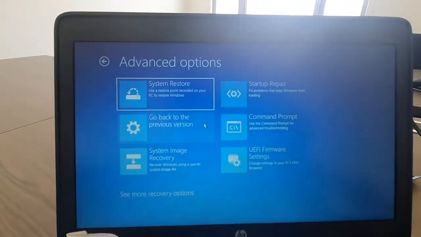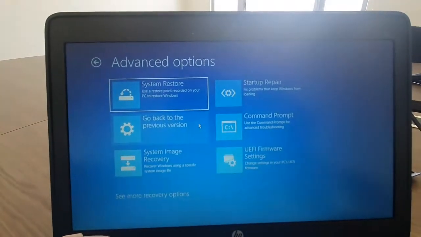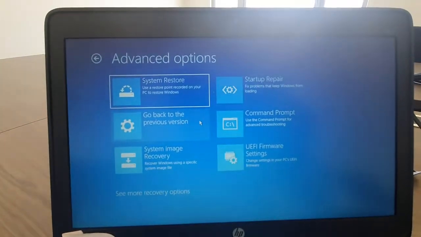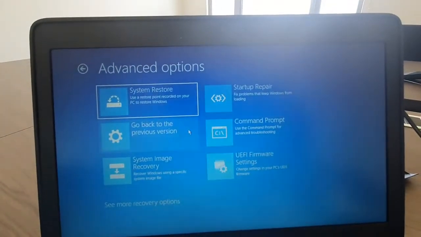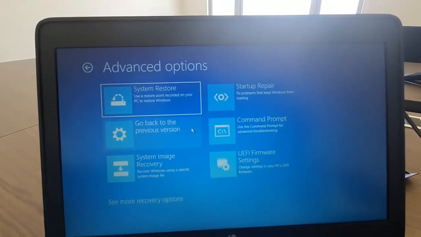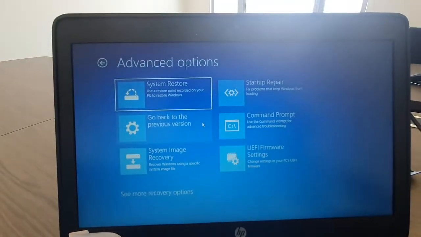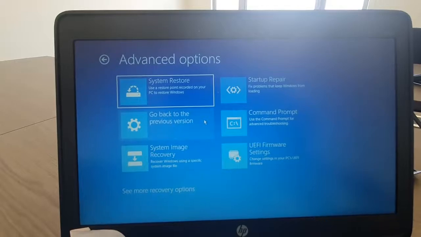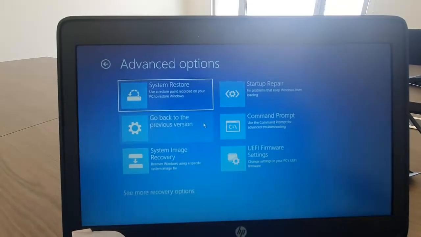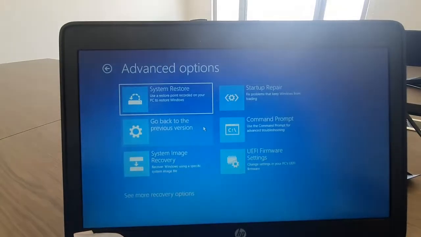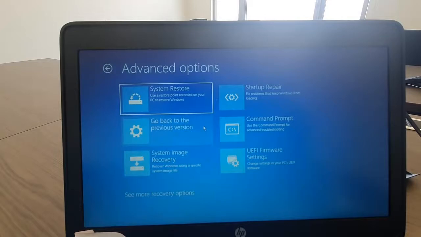Here you can see we have different options. We have system restore, go back to the previous version, system image recovery, startup repair, command prompt, and UEFI firmware settings. Under system restore, you can decide to go back to a restore point to restore Windows to a previous version. But this only works if you have configured system restore on your computer. Then there is go back to the previous version.